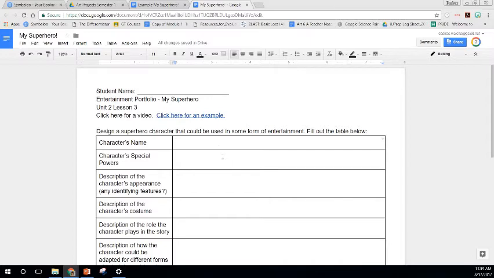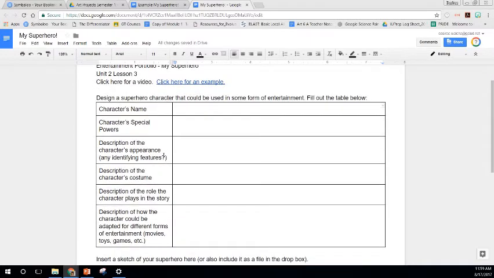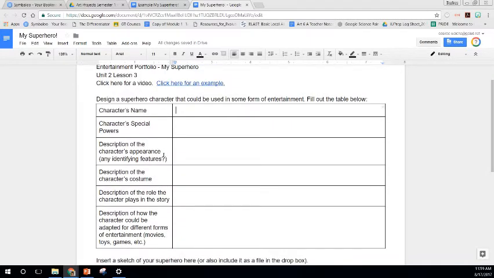Go to File, Print, and print this out. So the first thing you're going to do, and you can do this in either direction. You can either fill out the chart first, or you can draw your superhero first and then use that drawing to fill out the chart.